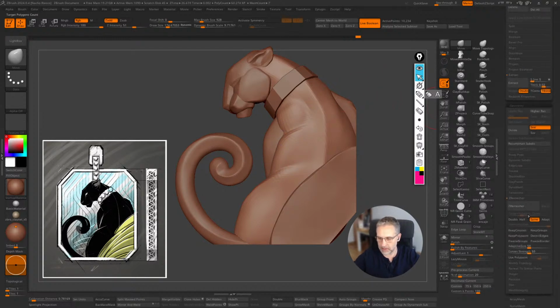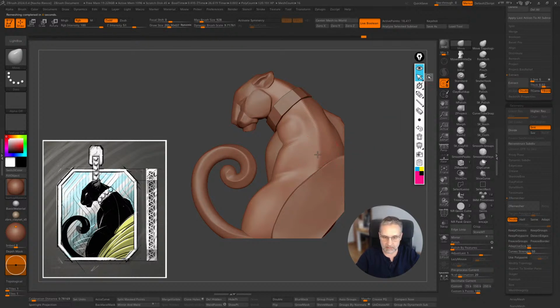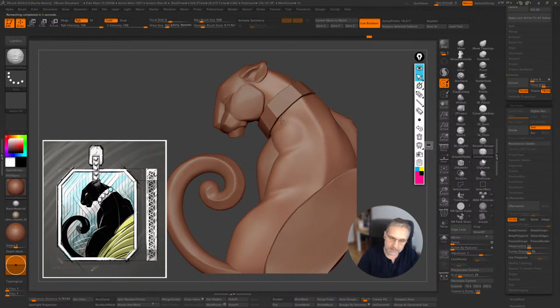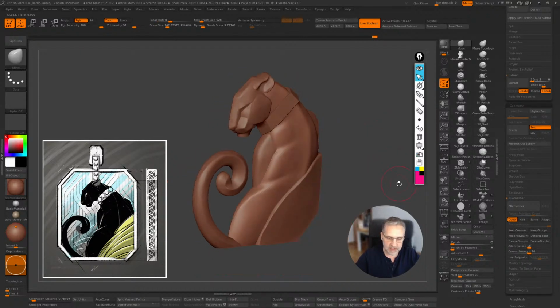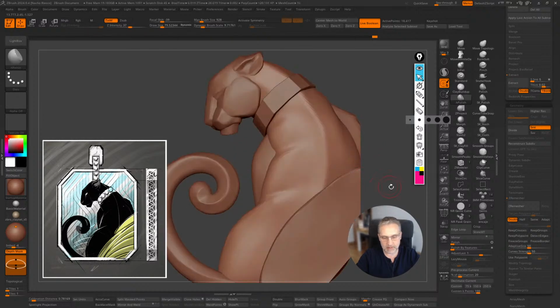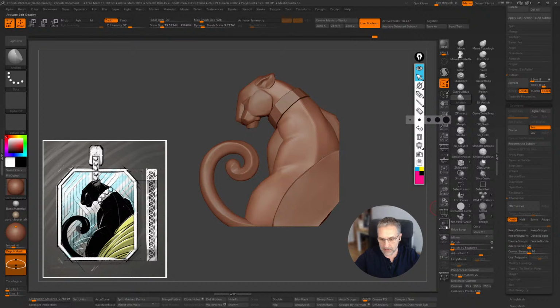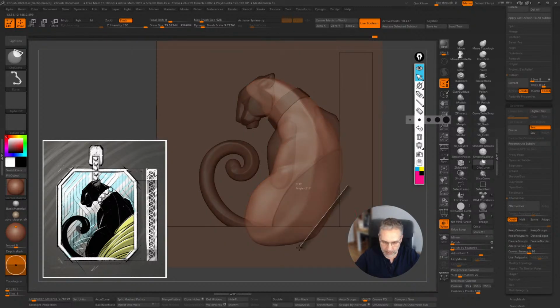Maybe here we can make a new duplicate. Some polish. And maybe we can start working on. I'm not looking for a very realistic body. We are just creating a simplified or stylized design. Maybe we can push this.